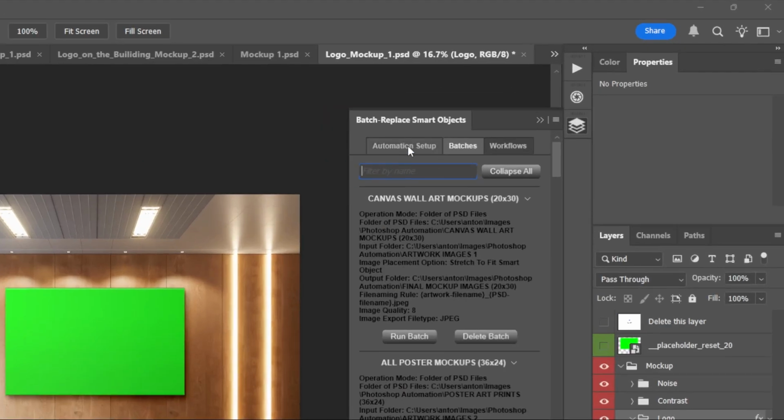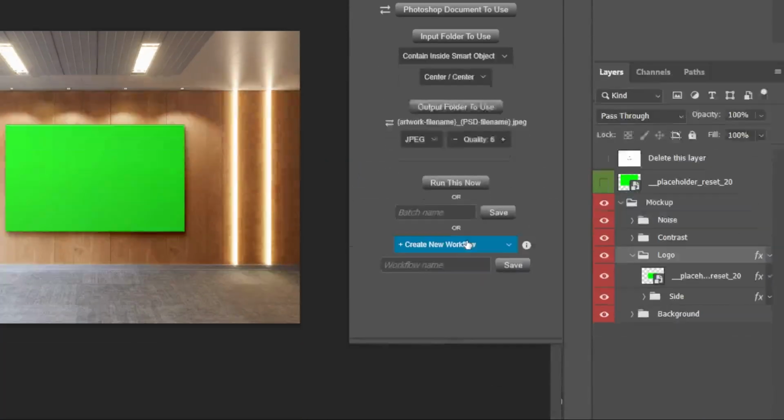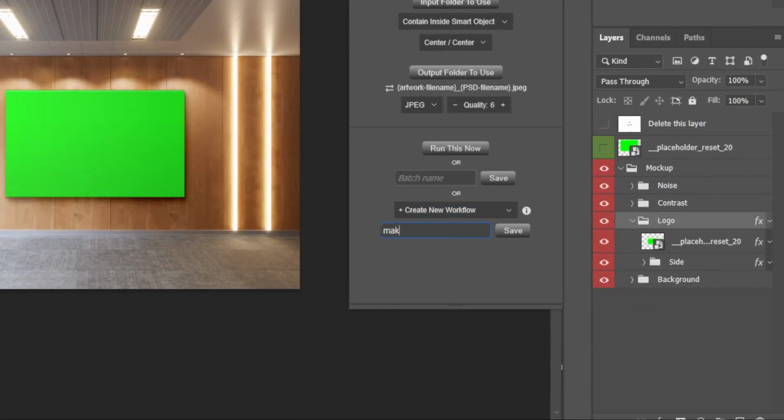If you have a really complicated workflow, like maybe you're creating mockups for multiple clients or whatever it is, make all client mockups.